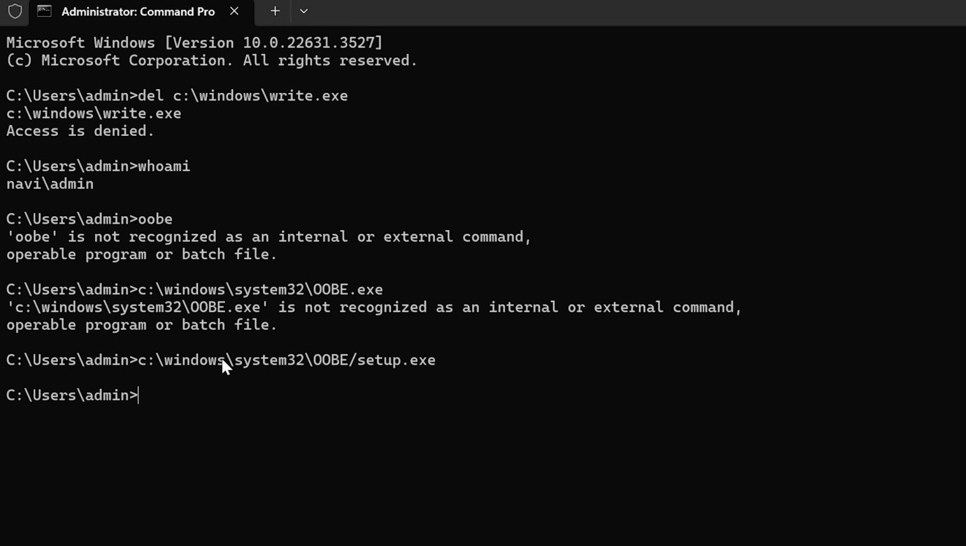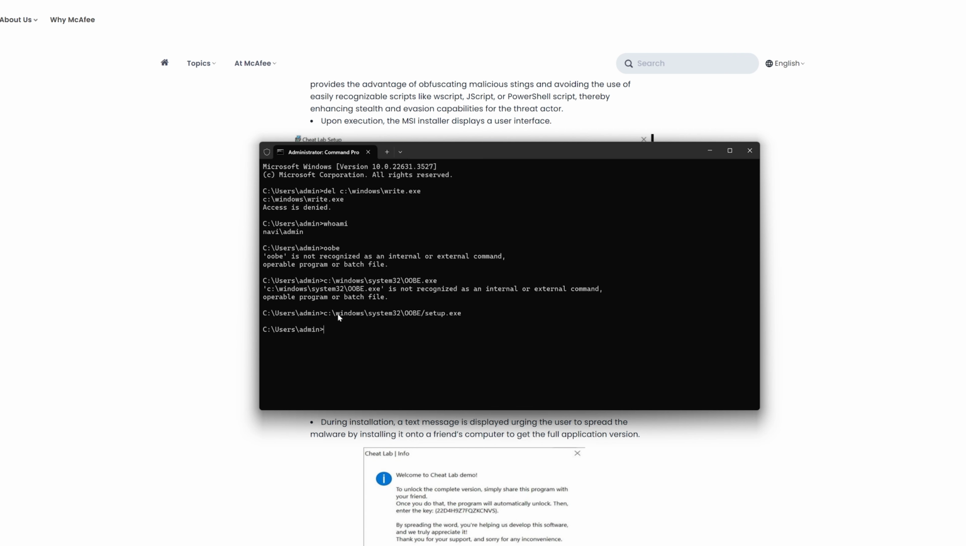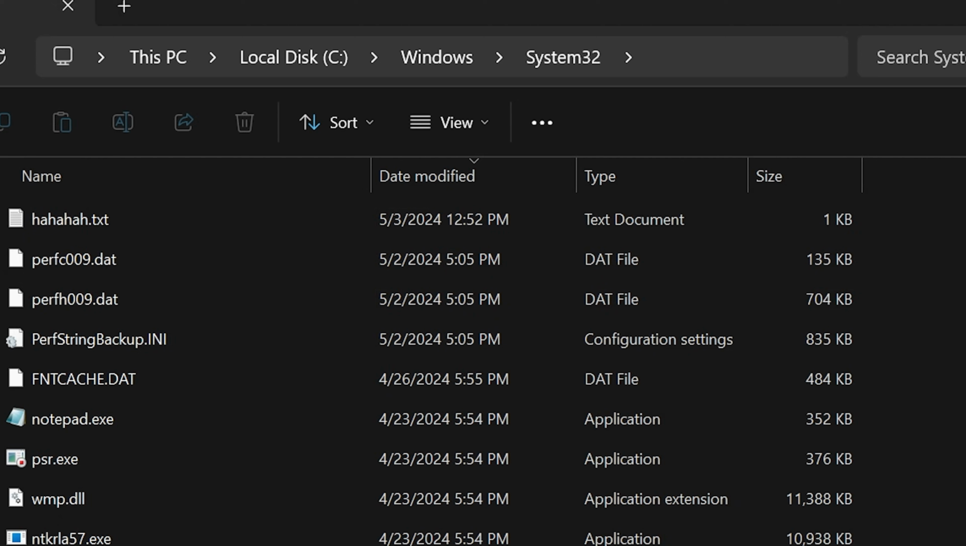This is the directory, and of course that should be a slash. See, Windows System32 OOBE setup.exe. If that is in your Task Scheduler, you are probably infected, and you should check the errorhandler.cmd.